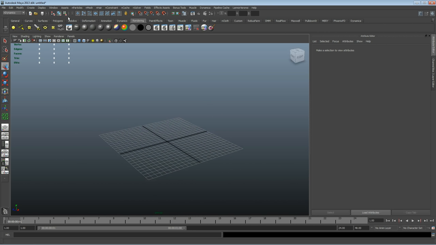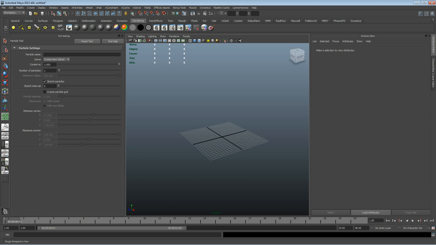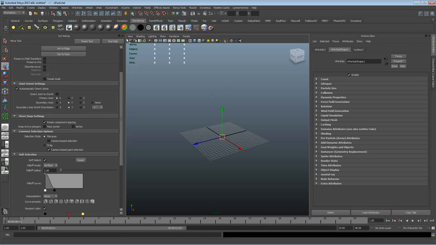So let's just go to the nDynamics menu, nParticles, create a particle. We're leaving it at points, and then we're going to go to the nParticle tool, and as in another episode that I created, I just want you to copy these settings. So we've just got one particle, sketch particles, sketch interval 0, and we're just going to click once in our scene and then go to the move tool, and then we've got a particle.